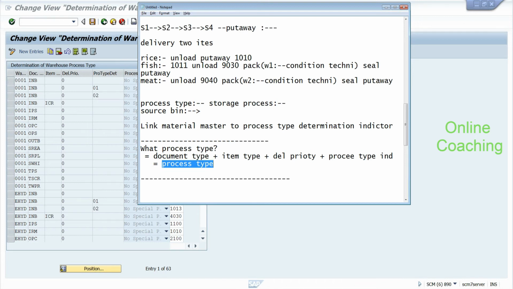Now the question is how this document type and item type are determined again in EWM. Is it clear now? It's a combination of ERP document type and item type. So the EWM document type will be determined based on the ERP document type.